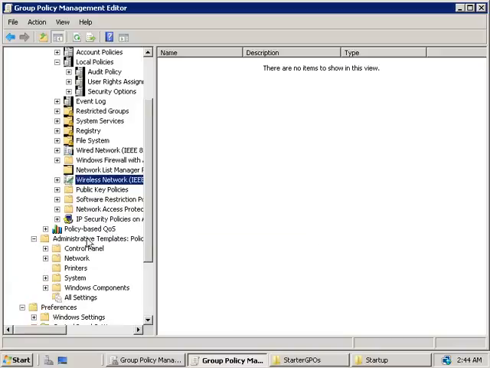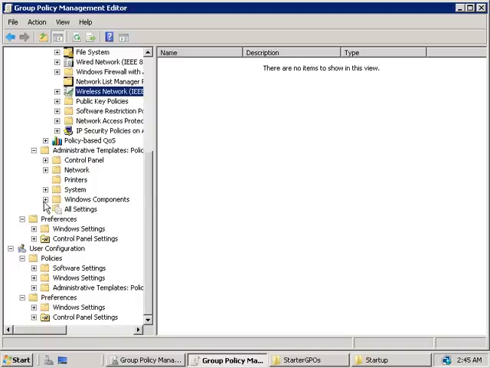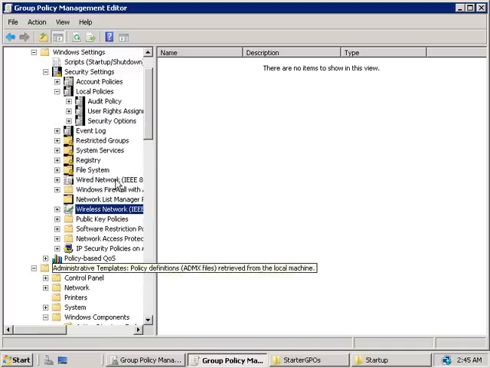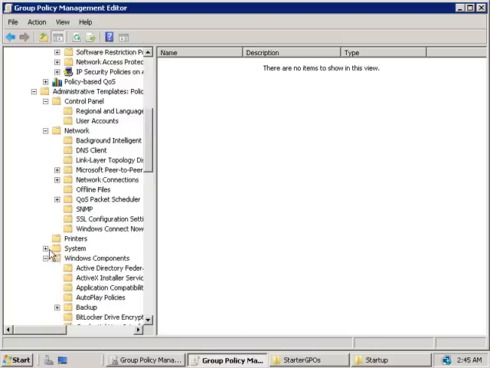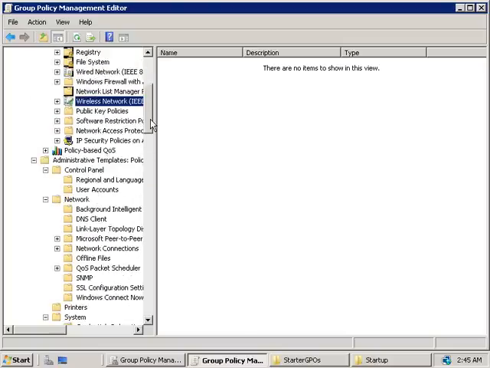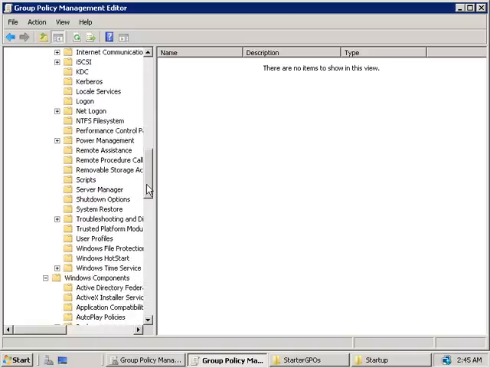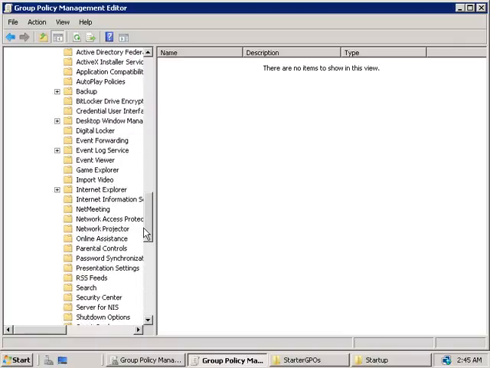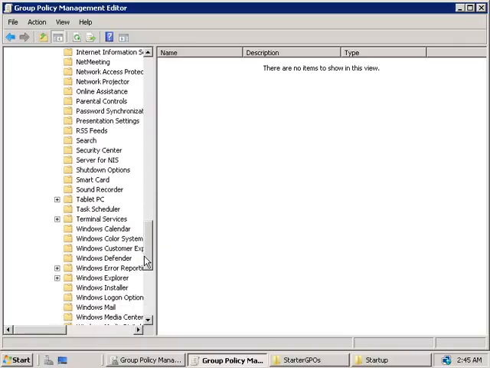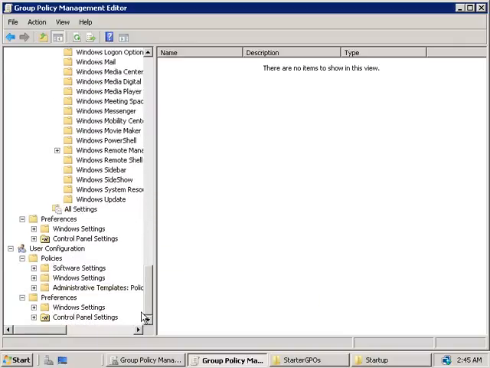Now, if we expand administrative templates, and if we just go and expand all of these subfolders here, you can see that we have literally heaps of options here. And I'm not going to go through all of them now, as there are hundreds of them. I'm going to leave that up to you. So if you're bored, go and spend some time taking a look through them.